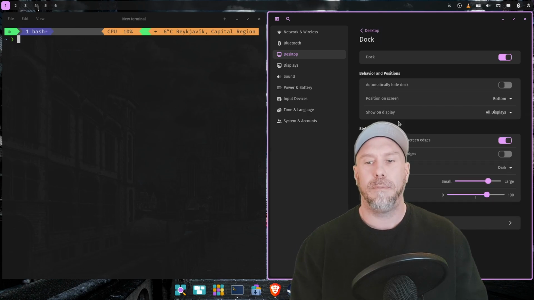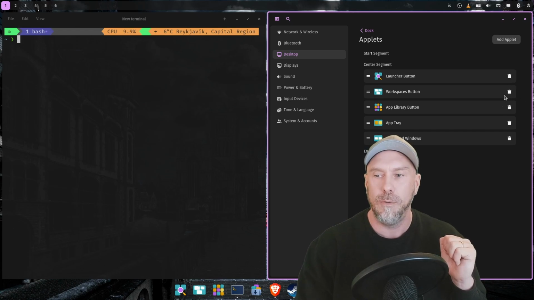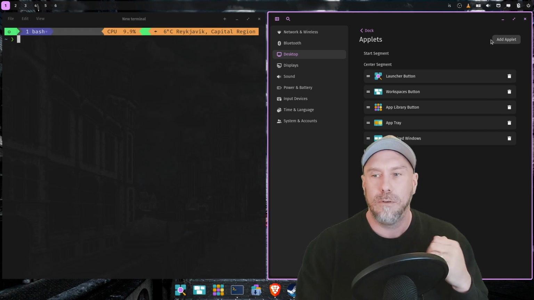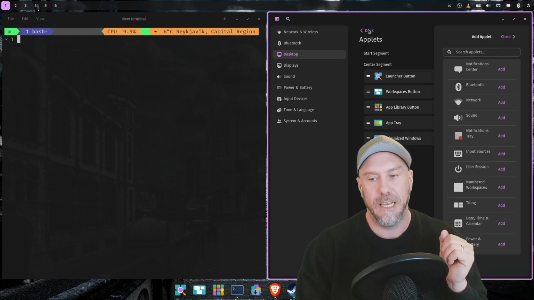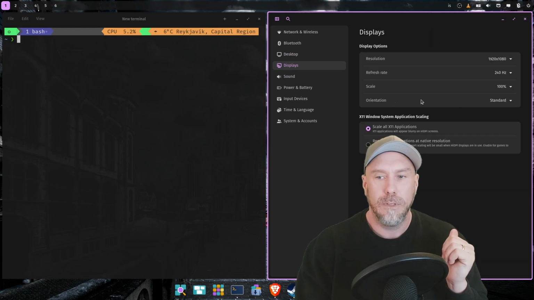Panel at the top, the dock. So if you want to remove these three, you can do configure dock applets. You can remove them from here or add applets. Nice, close. Yeah, so display.